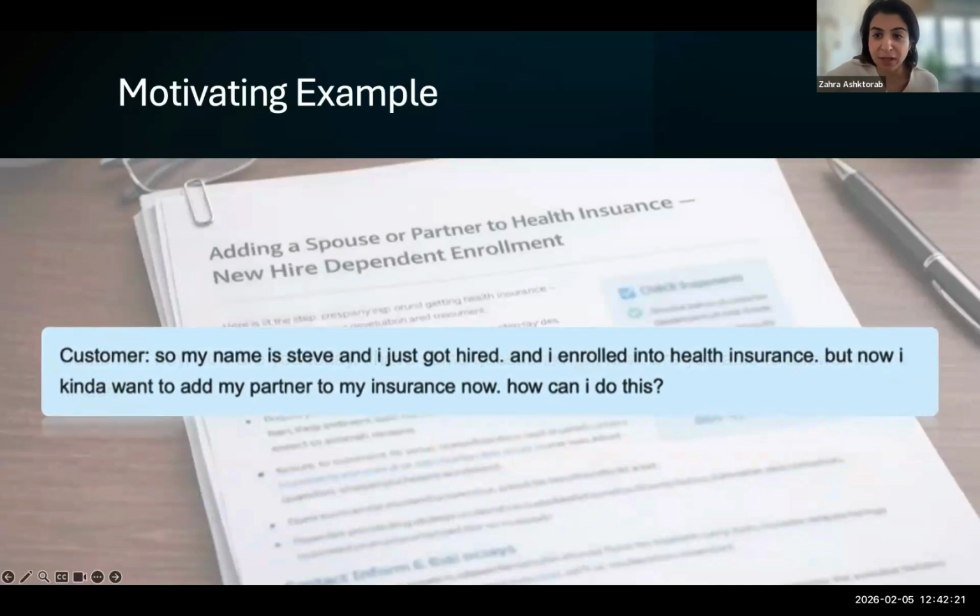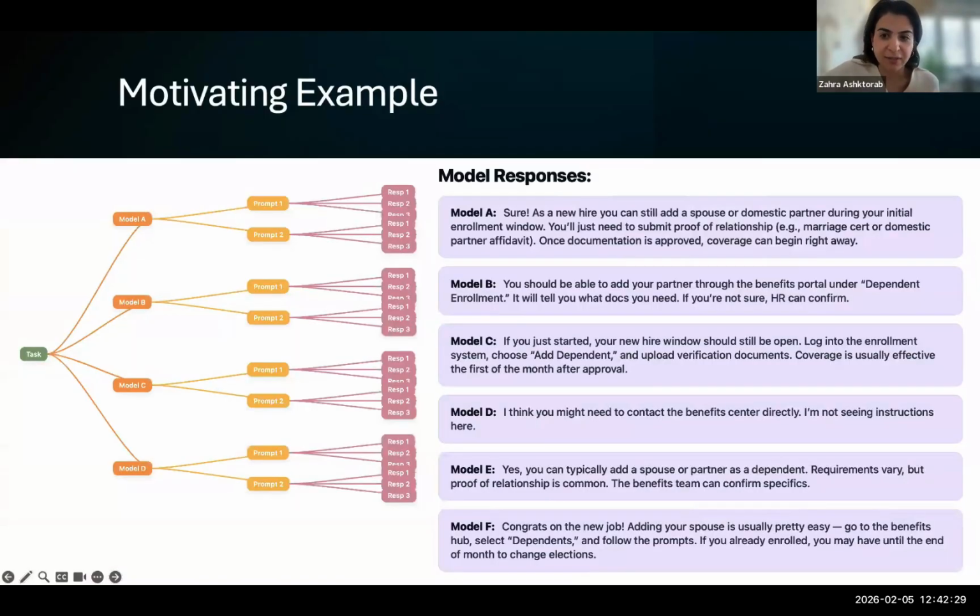You take one simple customer question, something like, can I add my partner to my insurance? And you run it across different prompts, different models, and different settings. And suddenly you don't have one answer, you have dozens. Some are short, some are detailed, some are confident but wrong, some are technically correct but incomplete. How do you know which one to choose? Which response is the best one?